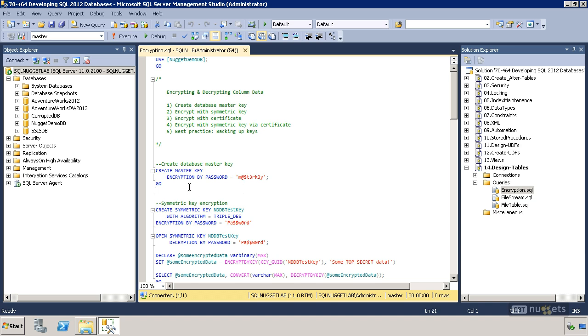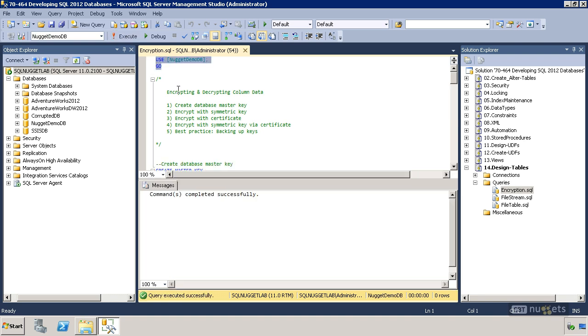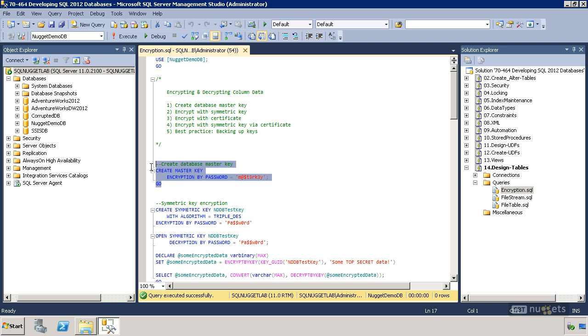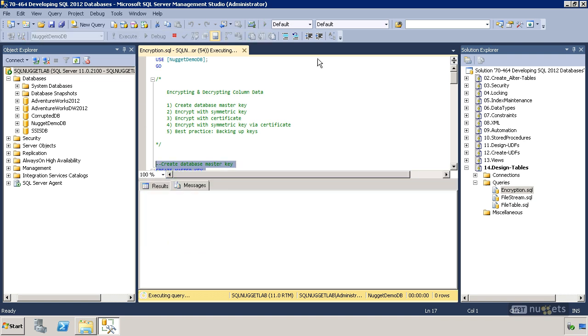So we're going to start here by creating a master key at the database level. Let's switch databases here to our Nugget Demo DB. Again, by doing this, it's going to use the service master key to encrypt it. And it's worth noting that the master key and the service master key are both just symmetric keys. So let's first create our database master key.